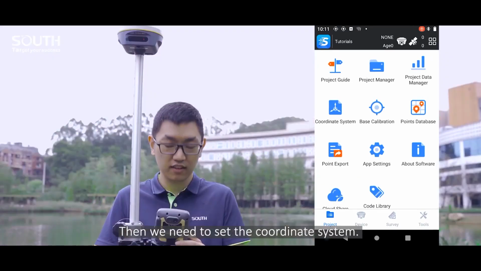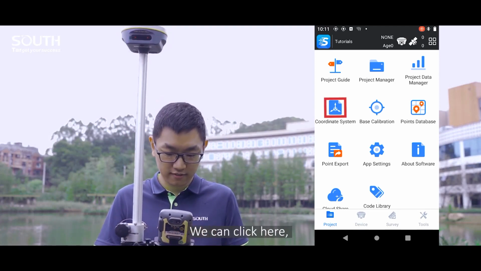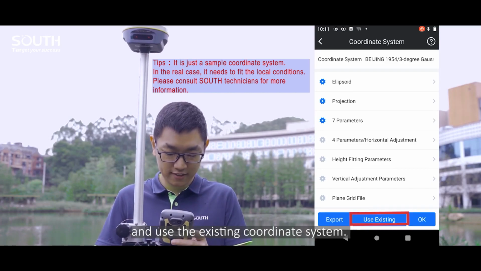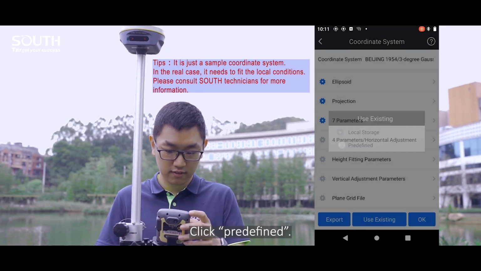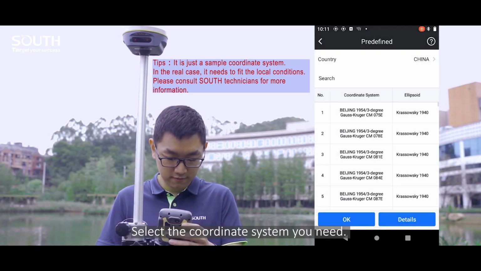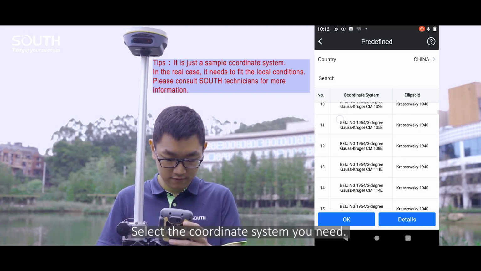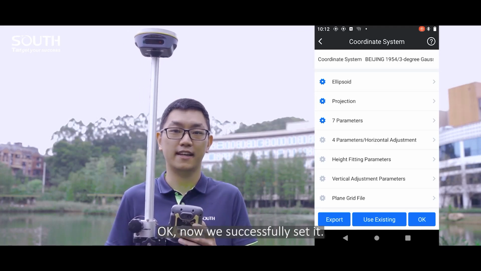Okay. Then we need to set the coordinate system. You can click here and use the existing coordinate system. Click Predefine and select the coordinate system you need. Okay, now we successfully set it.